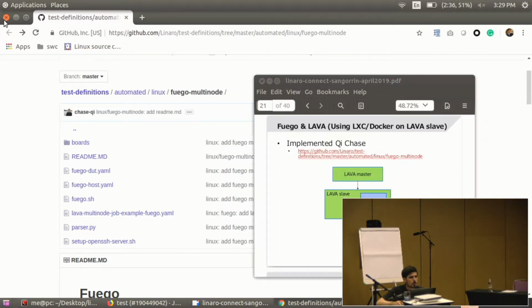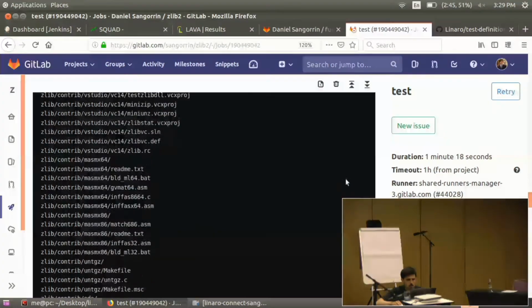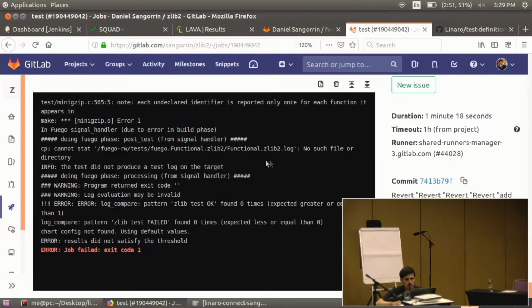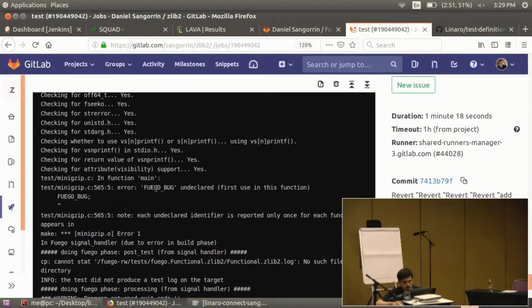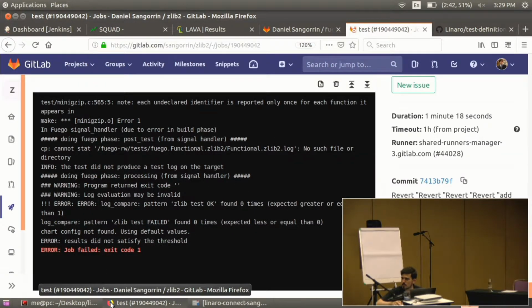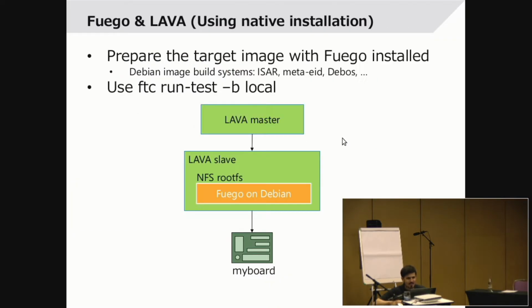Okay, so going back to GitLab, it seems that this should be already finished. Oh, now we see that it failed, right? So we can check here that it found the Fuego bug. So we just need to revert that commit and commit again to make it successful. So it failed, but that is what I wanted to show.